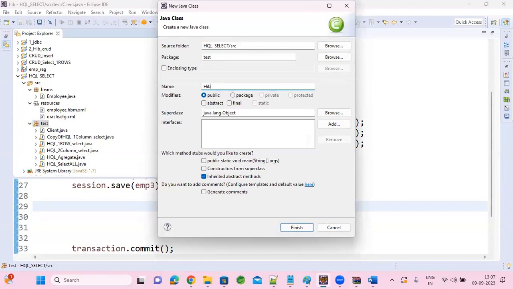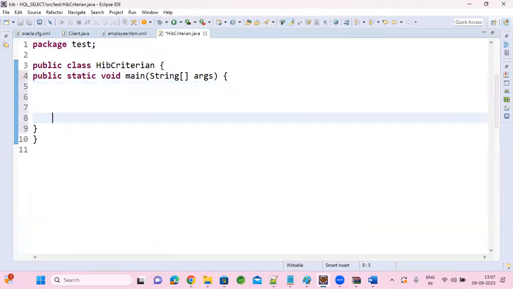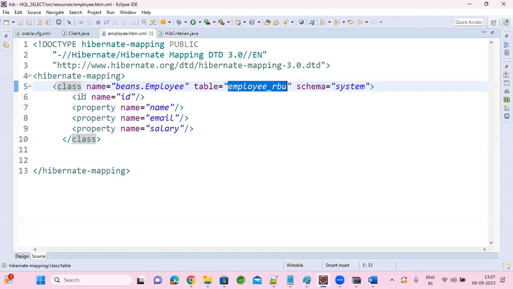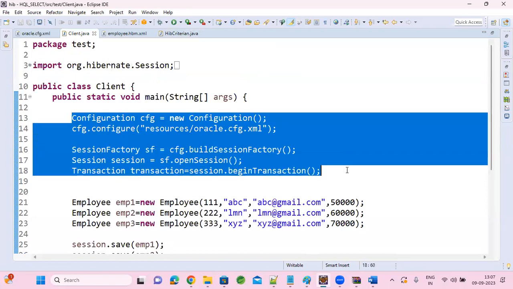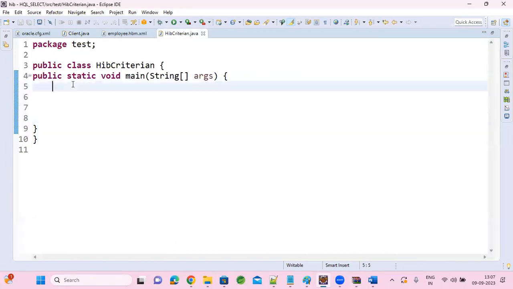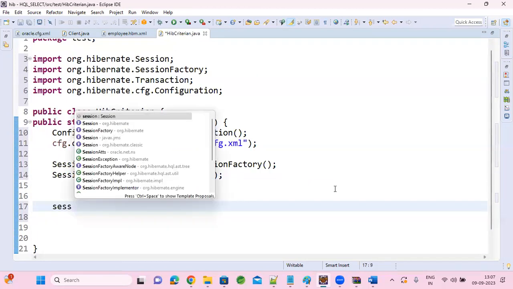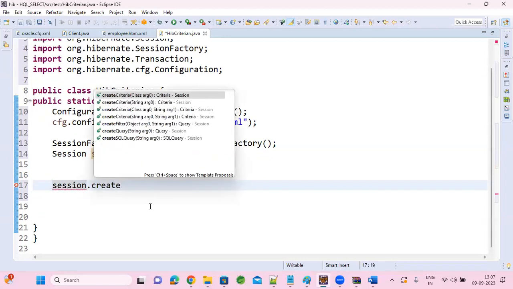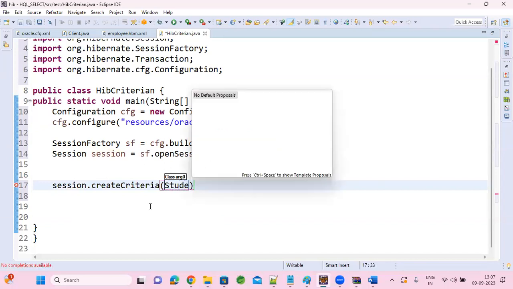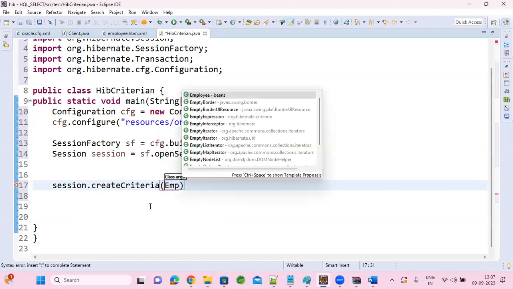Hibernate criteria. The criteria APIs are given just to simplify select operations, okay? To simplify your select operations. So you got a session here. Now using this session, I want to get all the records. Session dot create a criteria on a student class. Sorry, employee class.